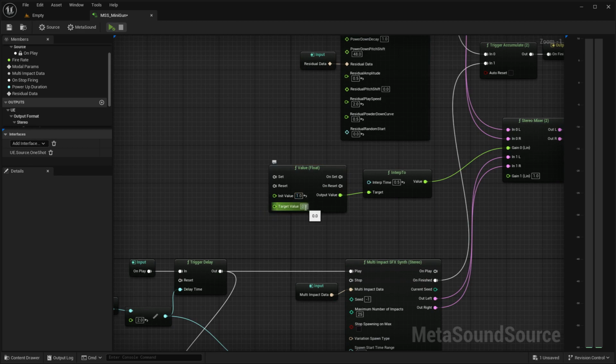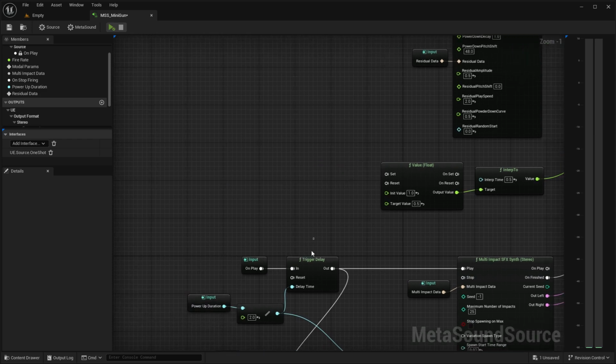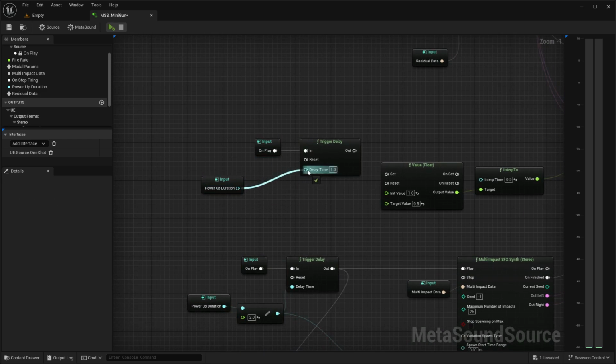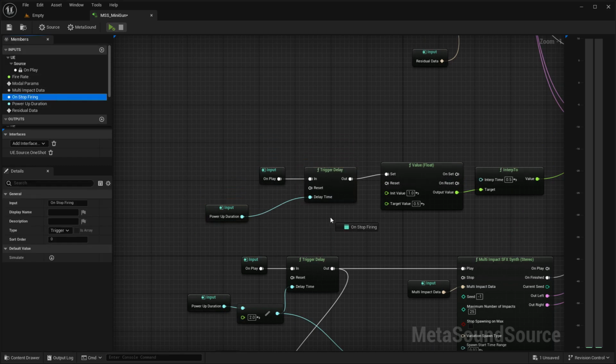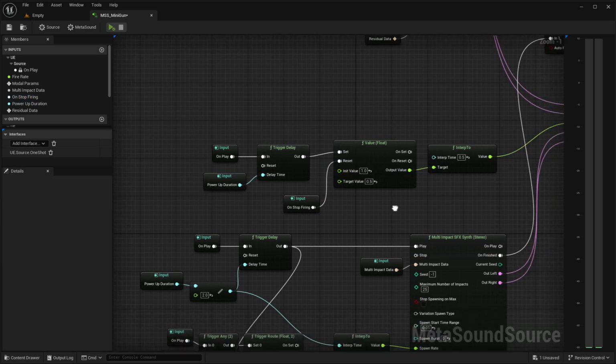I want to reduce the amplitude on sustain by half. So target value is 0.5. And set is triggered after the powering up duration. On stop firing, we reset it back to 1. Then play it again.